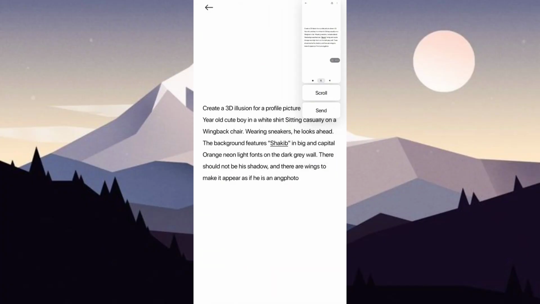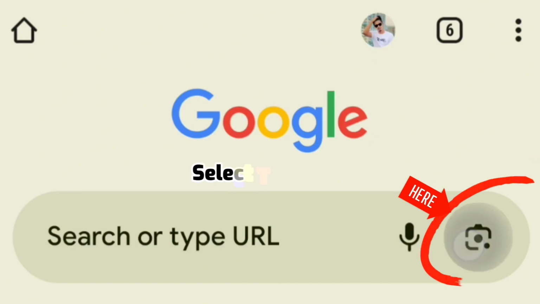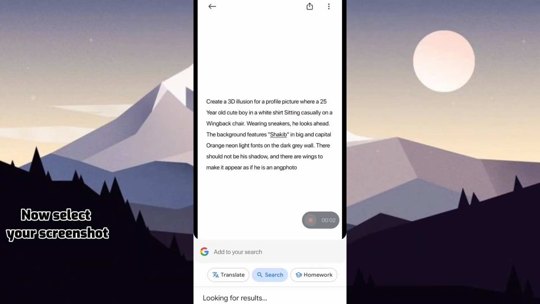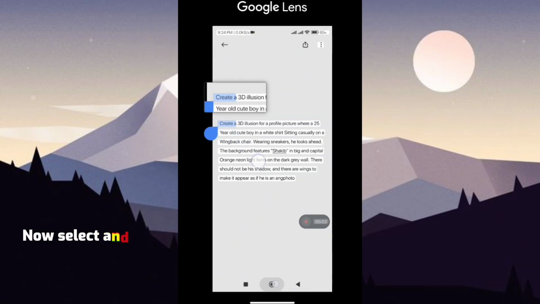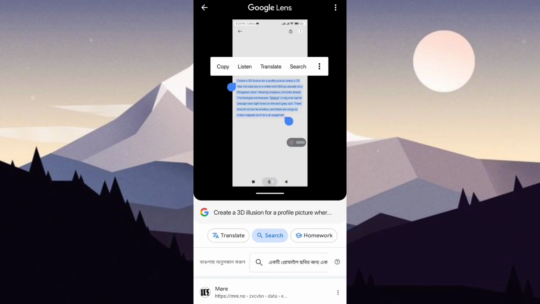Done. Now I will show you how to copy text from the given screenshot. Open Chrome browser. Select this lens icon. Now select your screenshot. Tap the screenshot image. Now select and copy. That's it.